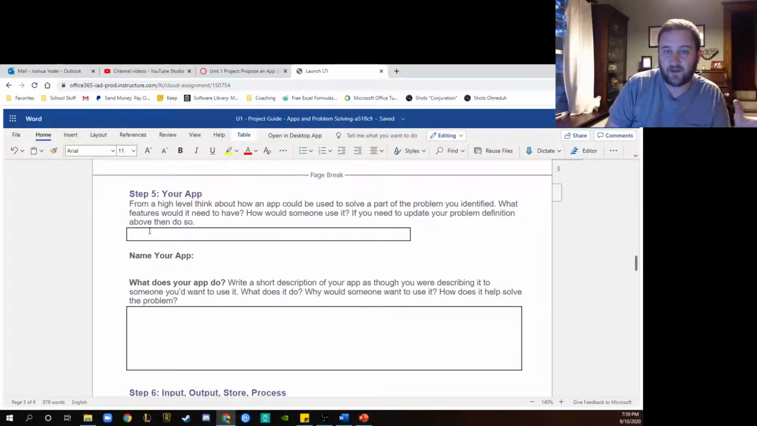Step 5 then is your app. From a high level, think about how an app could be used to solve a part of the problem you identified. What features would this app need to have? How would somebody use it? If you need to update your problem definition above, then do so in this box right here. So thinking about your app, what would you need to change about it? And then name your app. That should actually go in this box right here. So when you name your app, put it right here.